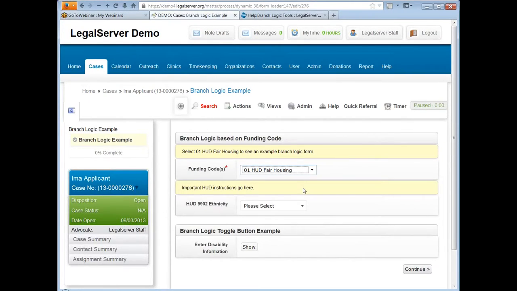If I select HUD Fair Housing, then you can see that an instruction box pops up as well as another drop-down field for HUD 9902 ethnicity. The instruction box that popped up along with this field, this is the branch logic form, the subform. As you can see, it's a very simple form, but that's what we're talking about: based on the selection, another form will pop up with additional questions, instructions, any other form elements that you can put on a primary form. You can also put on a branch logic form.